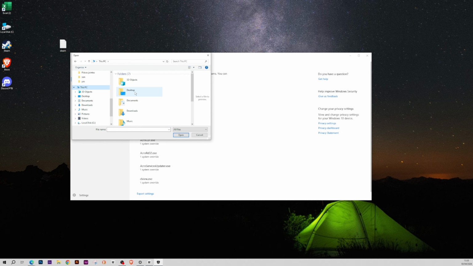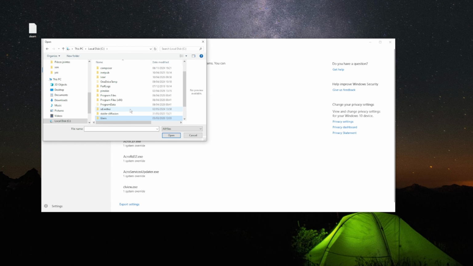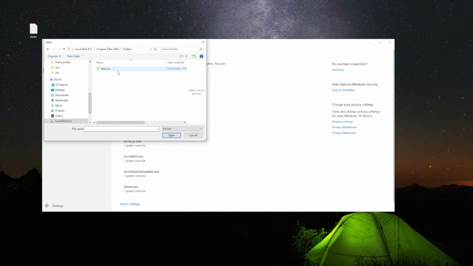The next thing we need to do is find the file location of Roblox. If you did not install the game in a different location when downloading it, you can find the file location of Roblox as I showed in the video. After clicking on Versions, there may be multiple version folders here. We select the new one and continue. Select Roblox Player Beta and click on Open.